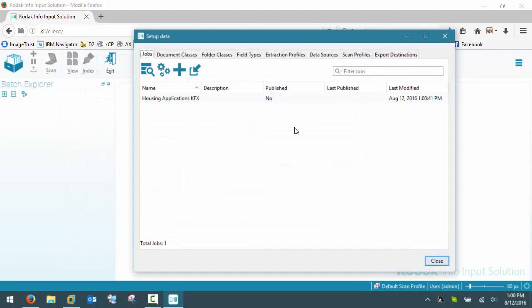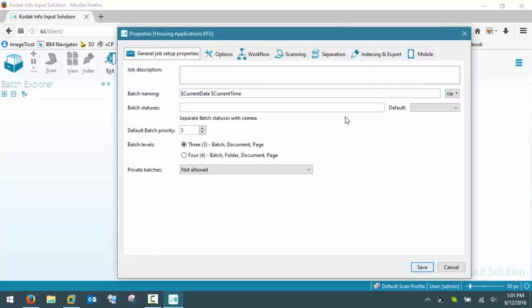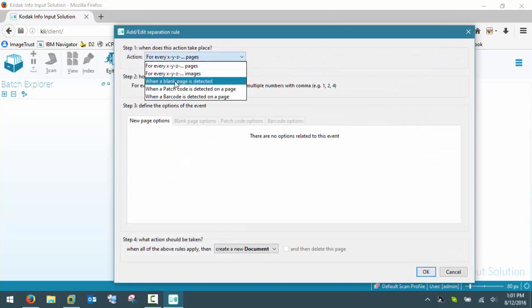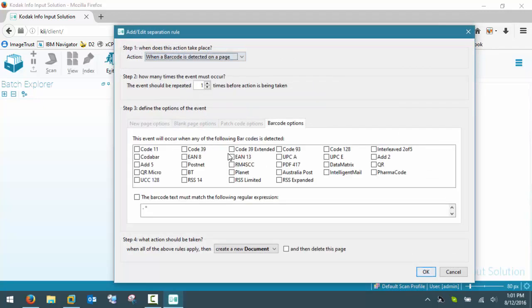Now our job is in the Kodak Info Input solution, and if we look at the different tabs we can see we now have a document class and field types. We'll drill into our job and we'll quickly just add a separation rule. So we'll tell it to make a new document each time we see a 3 of 9 barcode.